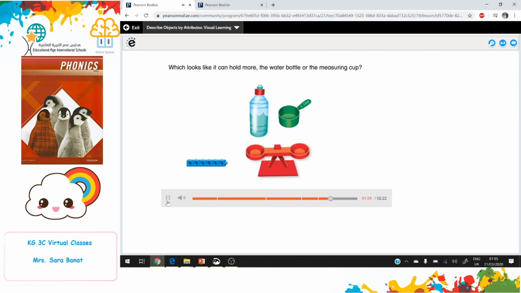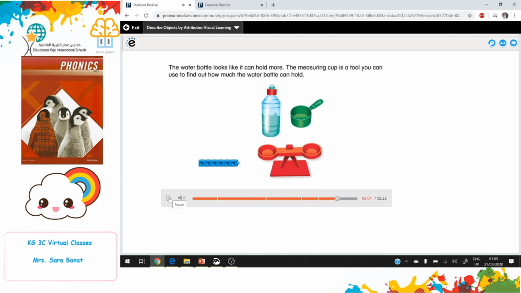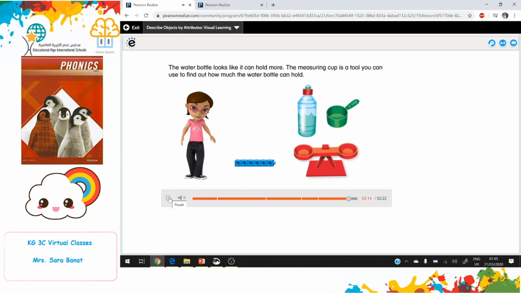Which looks like it can hold more, the water bottle or the measuring cup? The water bottle looks like it can hold more. The measuring cup is a tool you can use to find out how much the water bottle can hold. Now you know how to describe an object by its attributes.